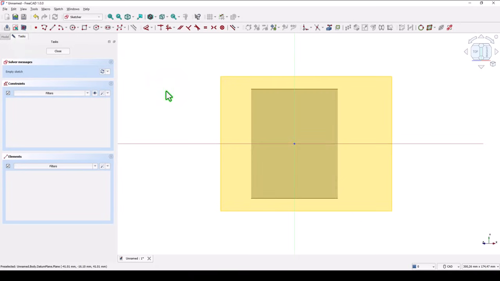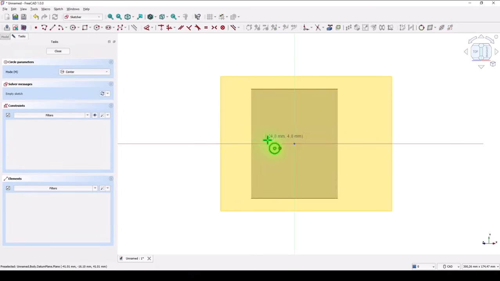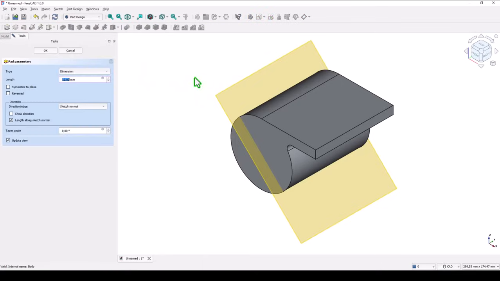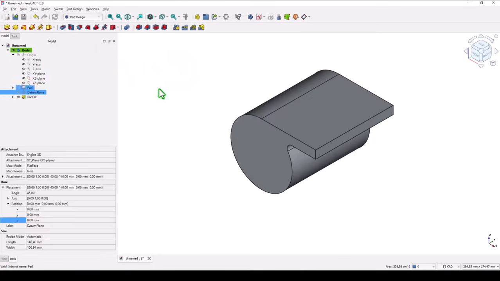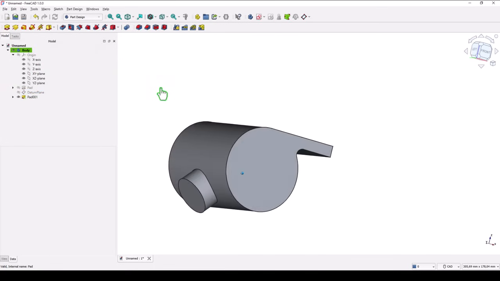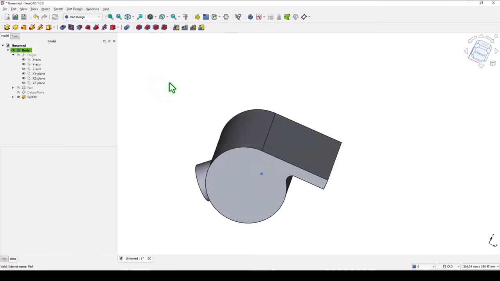View inside, circle, diameter of 32, close. We apply extrude of 45 and we select the other direction, reversed. Okay, no datum plane and we see here this extension.